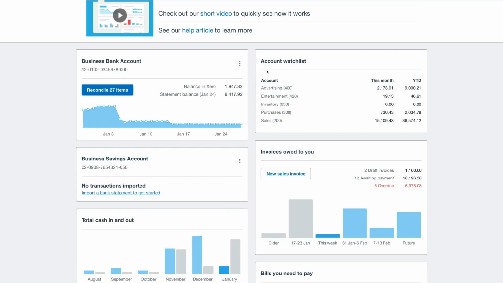Then over here we've got account watch. Now these are accounts that you want to keep an eye on. So this is a snapshot of your accounts that you want to watch. And what you can do is add accounts that are important to you that you want to keep on your dashboard. So currently we have 1, 2, 3, 4, 5 accounts on our watch list.